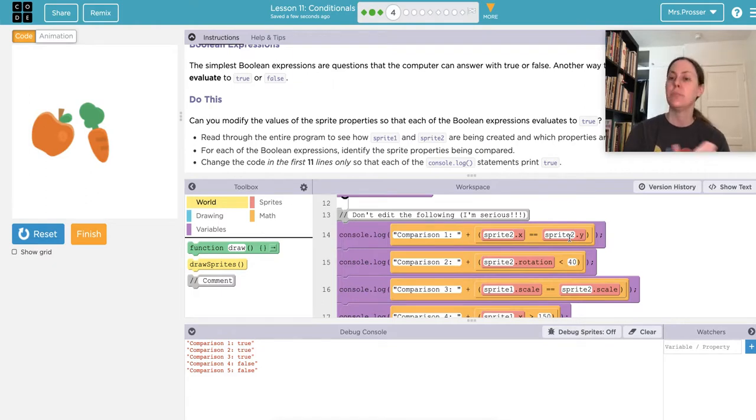Anyway, Boolean expressions, it's just, are they true or false? And that's what it gives you, true or false. And when we're looking here at the console log, the place we're seeing the true false is down here in the console. This is not really part of the program. This is not what you see. This is just for the coder to check, okay, is my program working right?